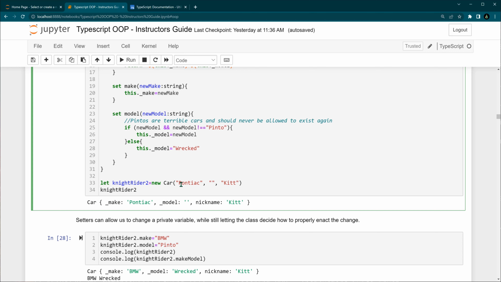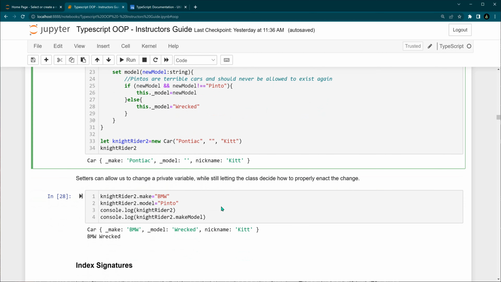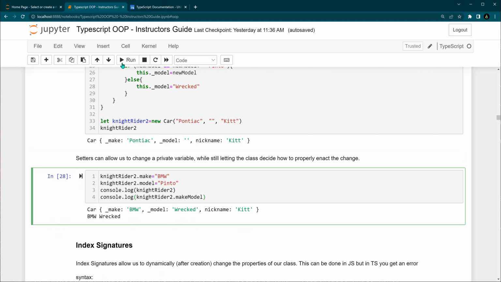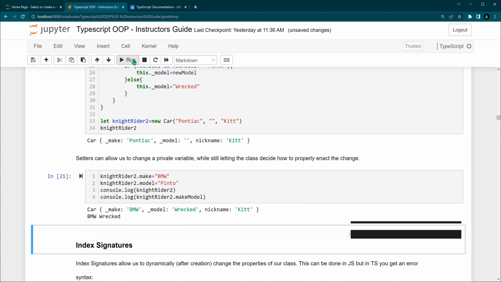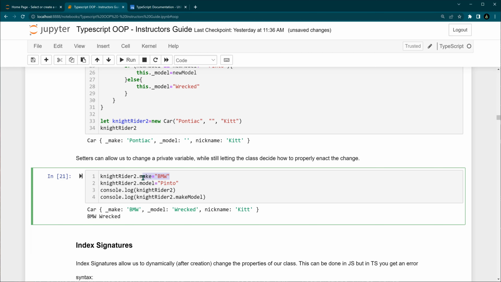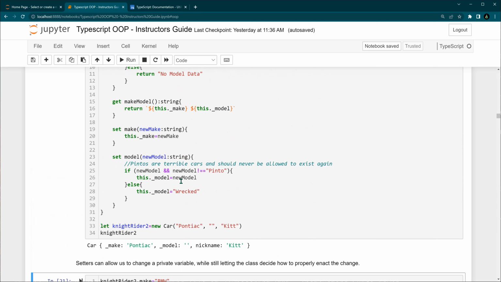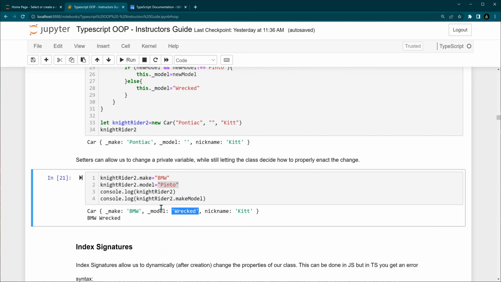All right, so here I've made my new car. It's a Pontiac. It's Kit. And we see the output. All right, nothing surprising going on there. And now the setters allow us to actually do things. So, whoops, let me run this again, and then I can run this again. And we can see what has happened here is, one, make model is showing me my make and my model. And here I set the make from BMW to Pontiac, so we were able to change that now. And then I try to change the model to Pinto, and you note we don't get Pinto, we actually get wrecked. And that's because we're using our setter, which prevented that information.